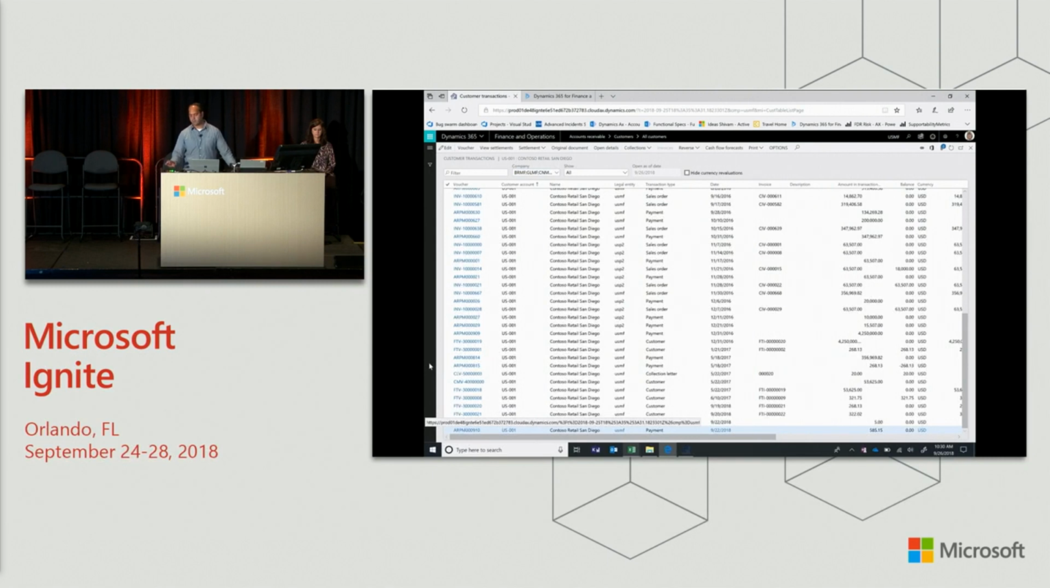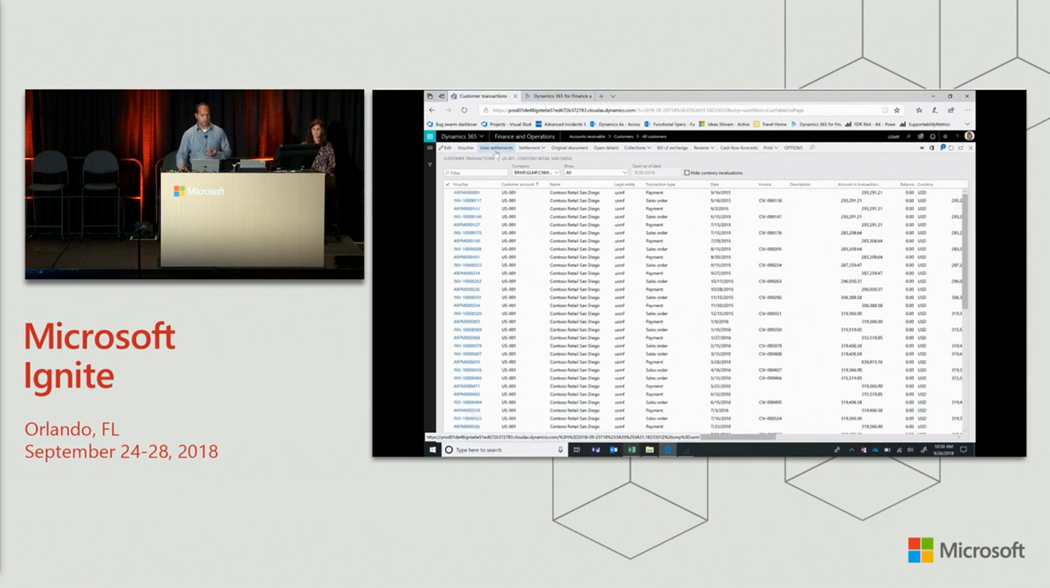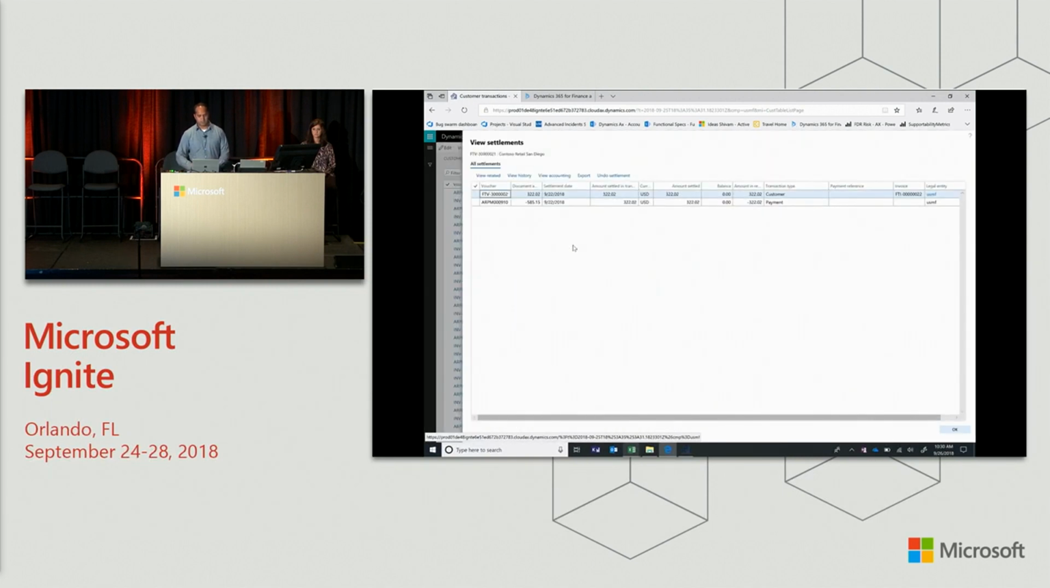So the next thing that I want to show you is basically the settlement history form. Now, suppose a customer calls you and asks, hey, I had this invoice, I had made a payment, can you tell me if the payment was applied to an invoice? And he gives you an invoice number. What you can do is select the invoice number that the customer sent you and click on the View Settlement button.